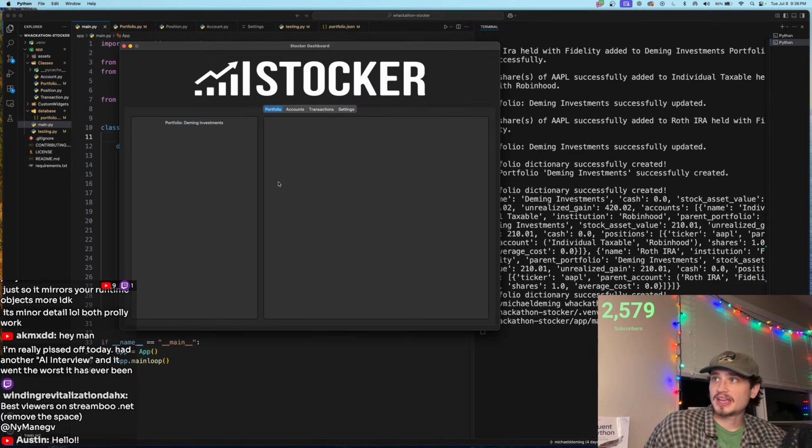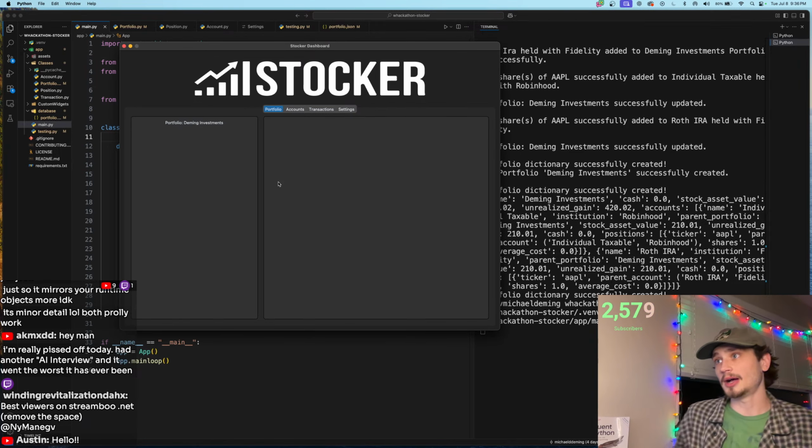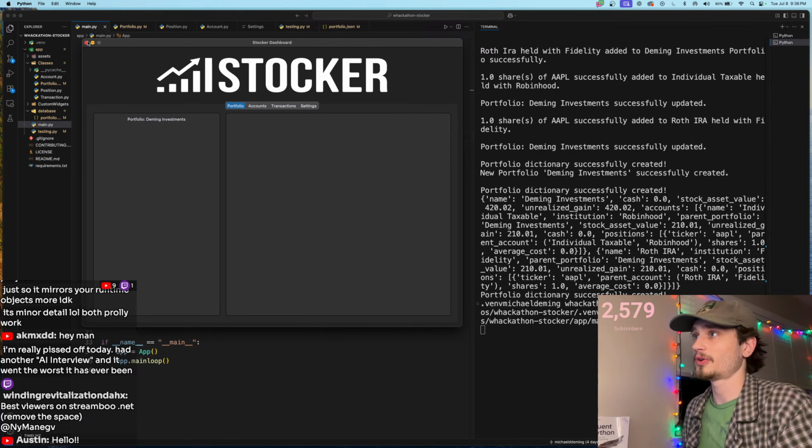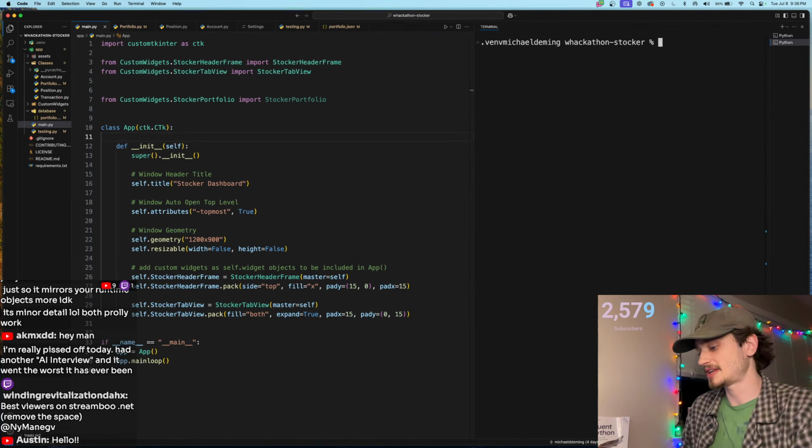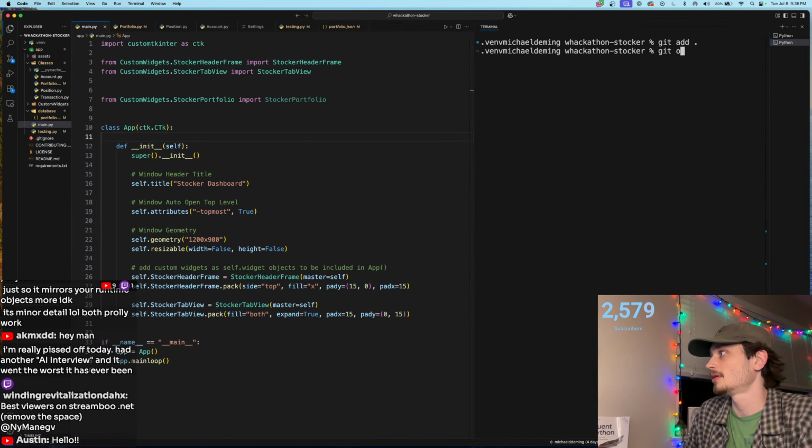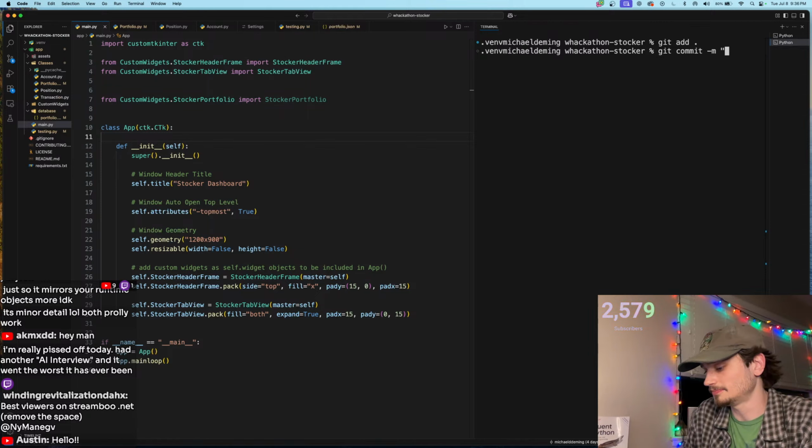And then we wrote and fine-tuned our load and save functions for the portfolio, which was a big task. So let's git add here. Let's commit this bad boy. You can get access to the code on GitHub. So, fix load/save portfolio functions.